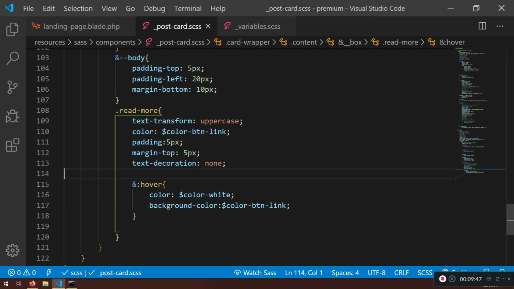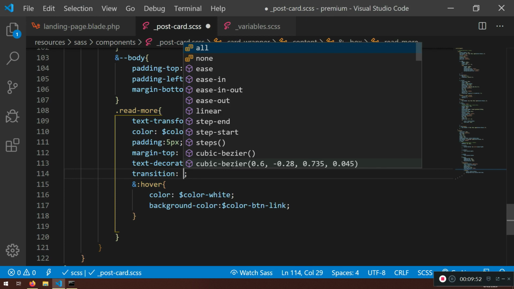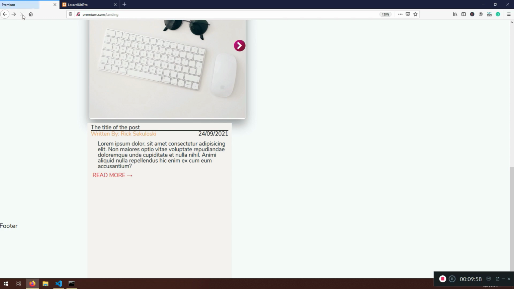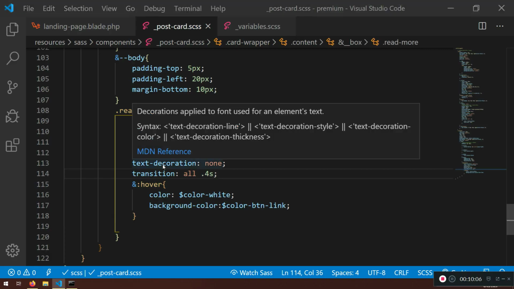Now text decoration none, and here we can do transition all 0.4 seconds. That's it. Now it is better. Way better. So I think we are done with this part.